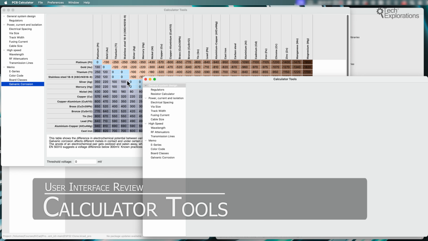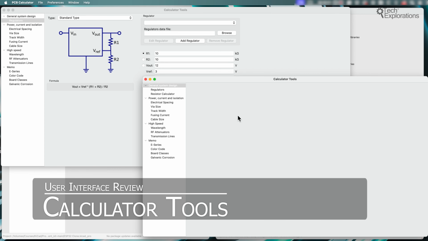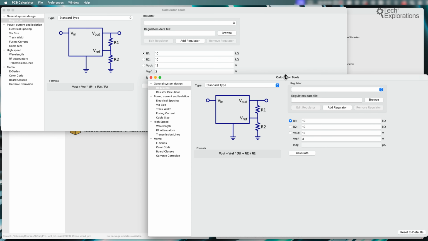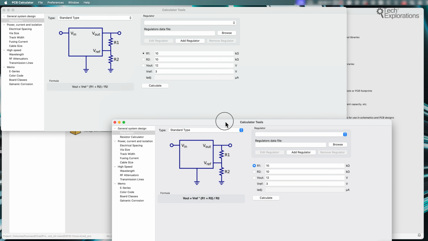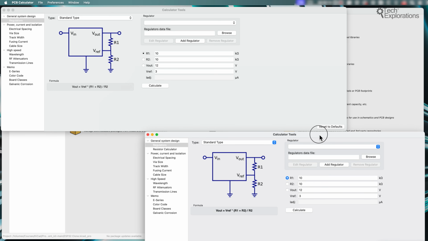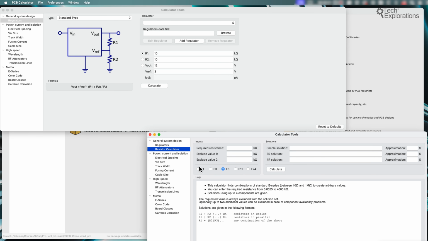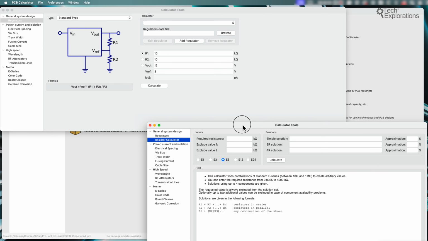Calculators. Okay, with the calculator, let's start with the regulators. There's the regulators, looks the same. I'm just going to arrange them one on top of the other like this, so KiCad 8 on the right side, KiCad 7 on the left side. So the regulators is the same. We've got a resistors calculator in KiCad 8, which does not exist in KiCad 7.